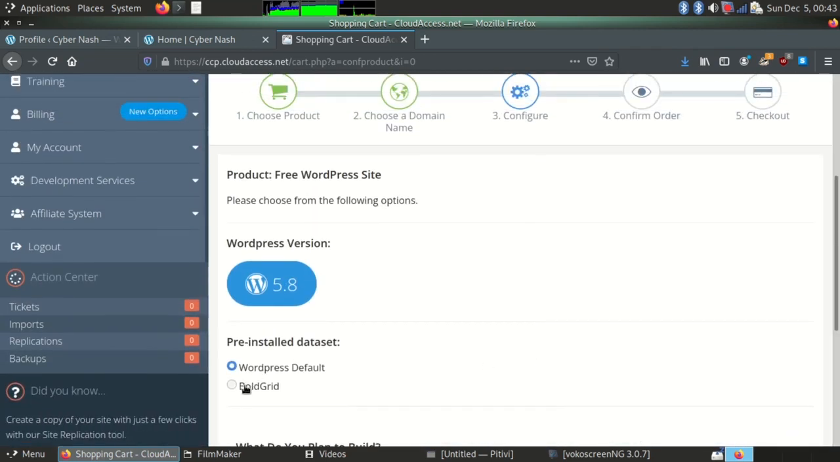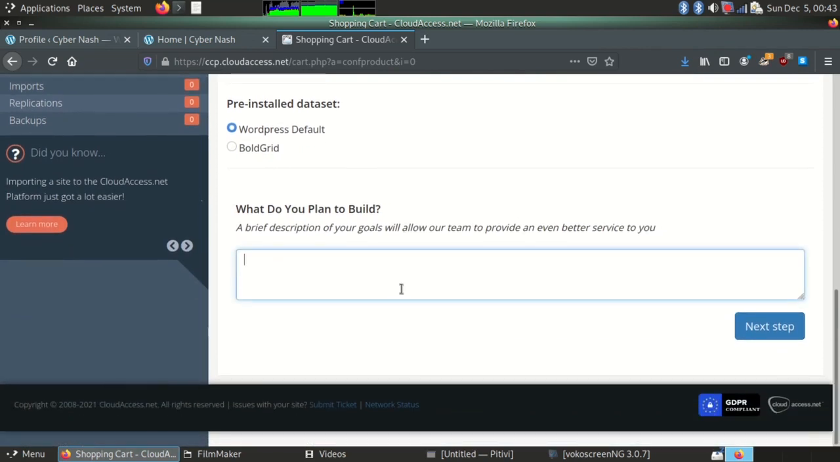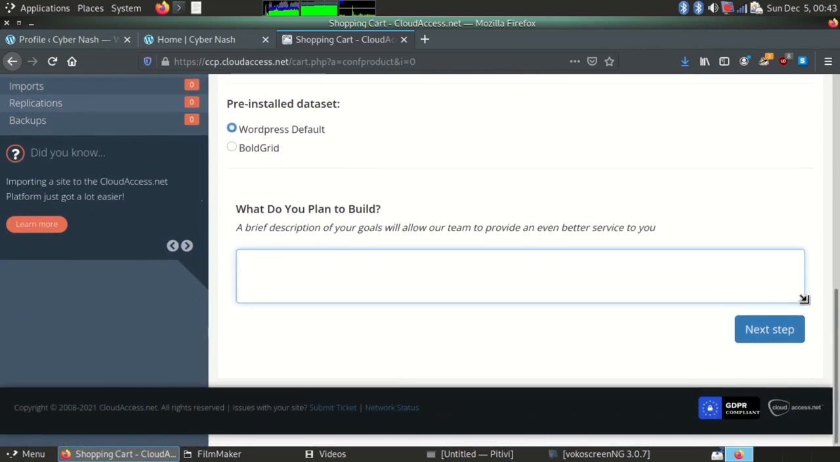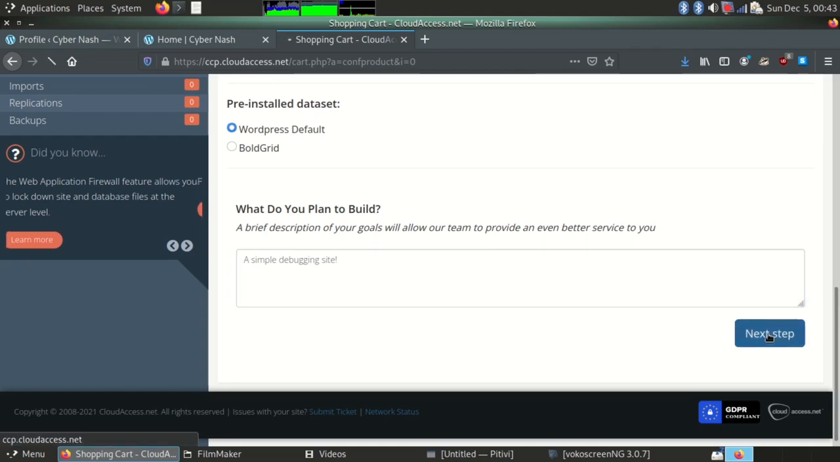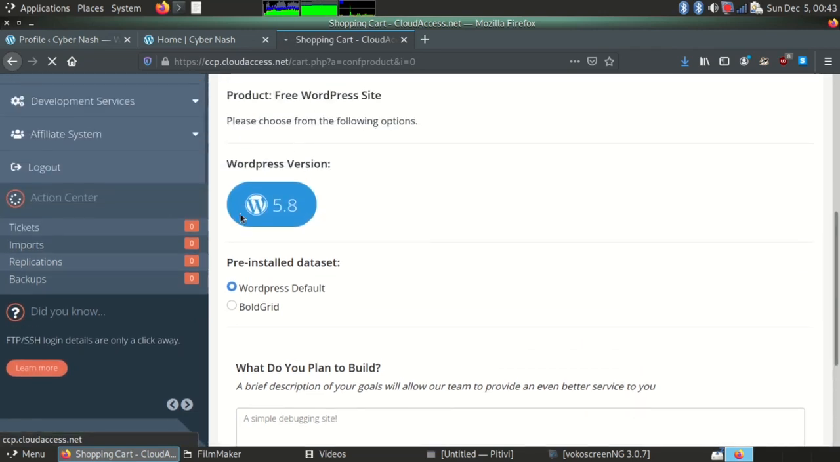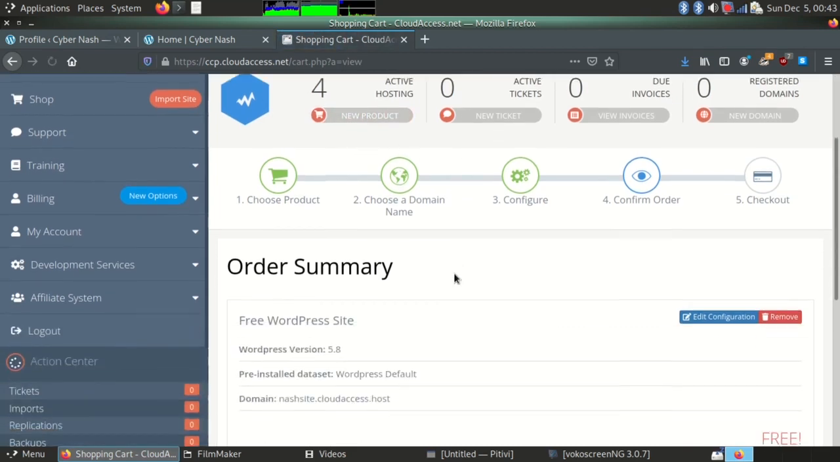Alright, next we are here. If you have a Bold Grid Pro account, you could select Bold Grid, but I don't want to confuse you, so just keep that on WordPress default. What do you plan to build? You can give them a simple summary on what your website is going to be all about. So I'm just going to say a simple debugging site. That's your website description, and once you're done, you're just going to click next. Do keep in mind, make sure that the WordPress version is at the latest possible version.